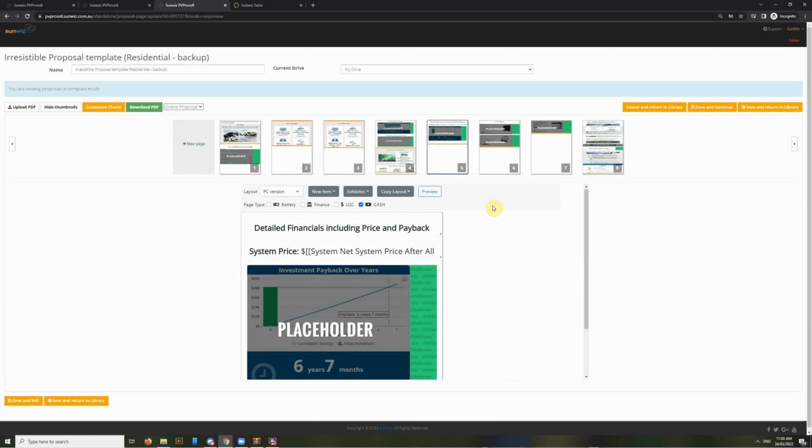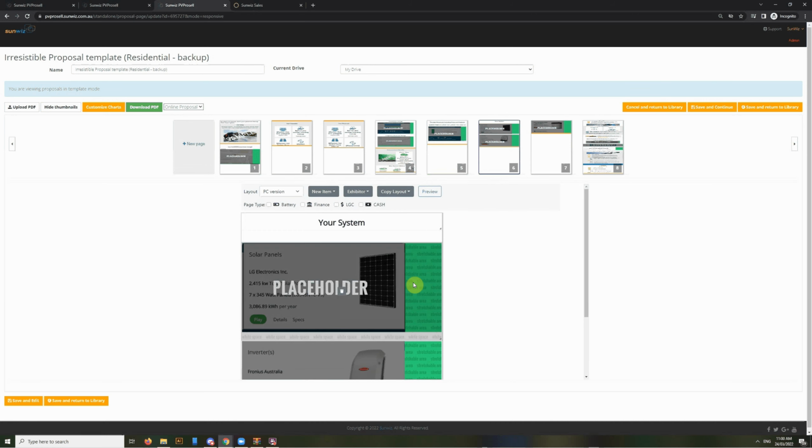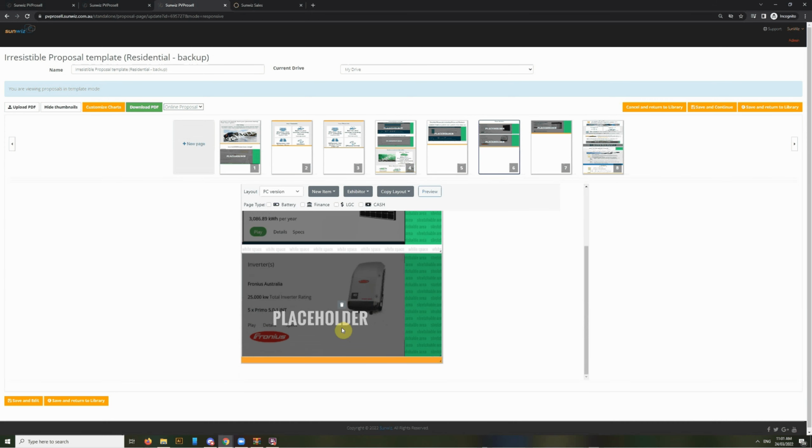On page 6, we have the major components of the system. They have been set up as prefabricated elements. Here we have the panels element, and here we have the inverter element. These elements can be added into a page by clicking on the Exhibitor button and choosing one of the options from the drop-down.